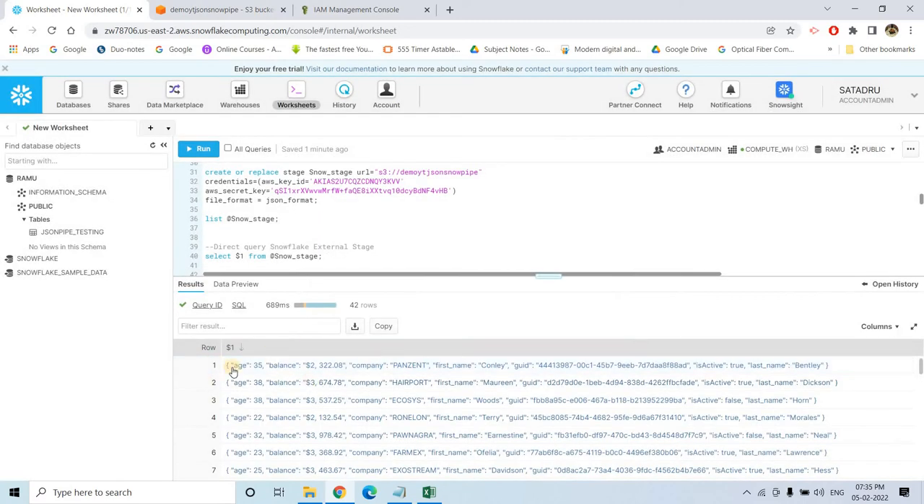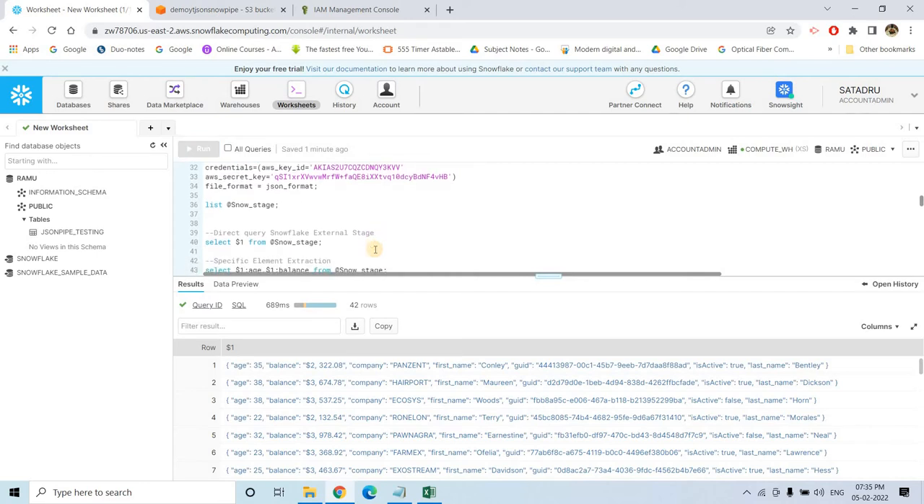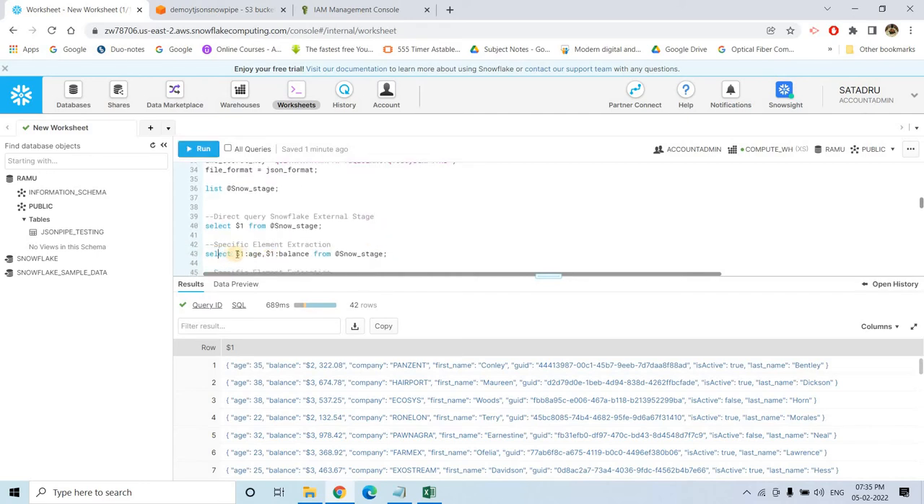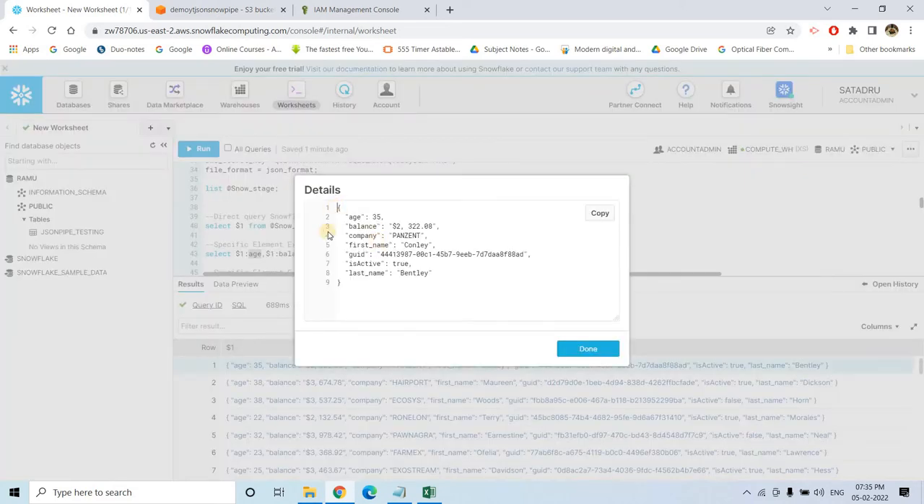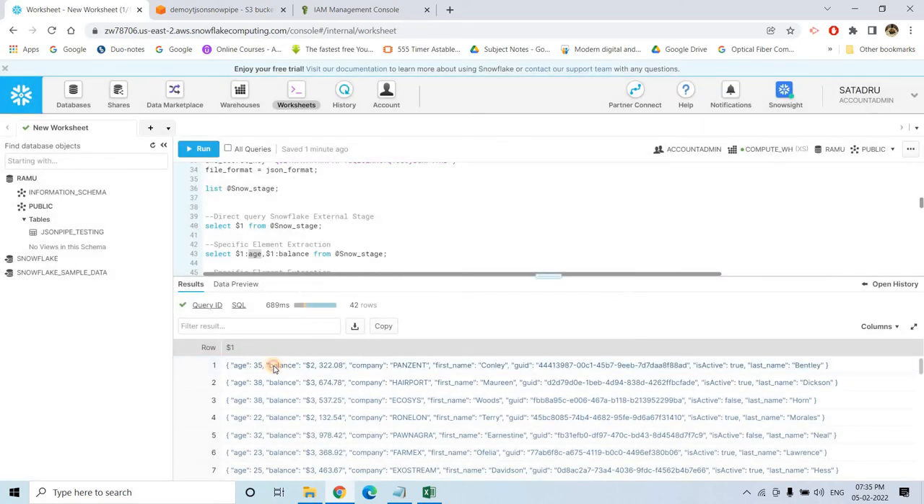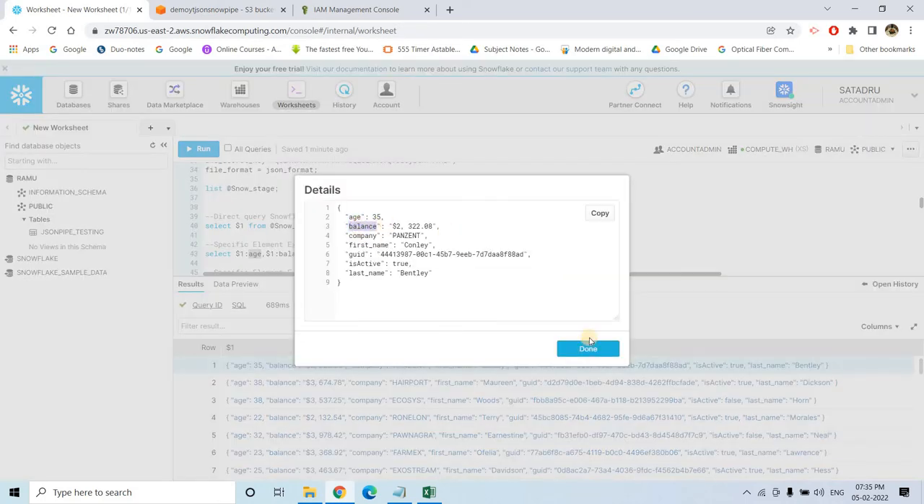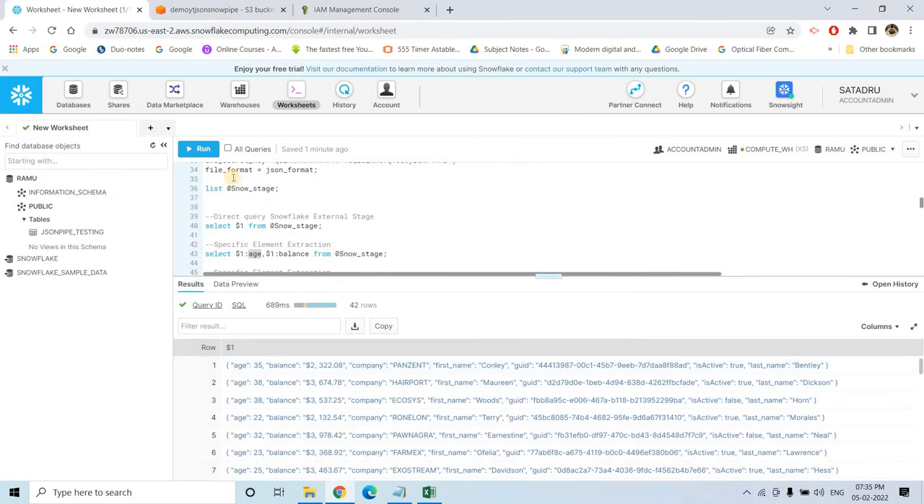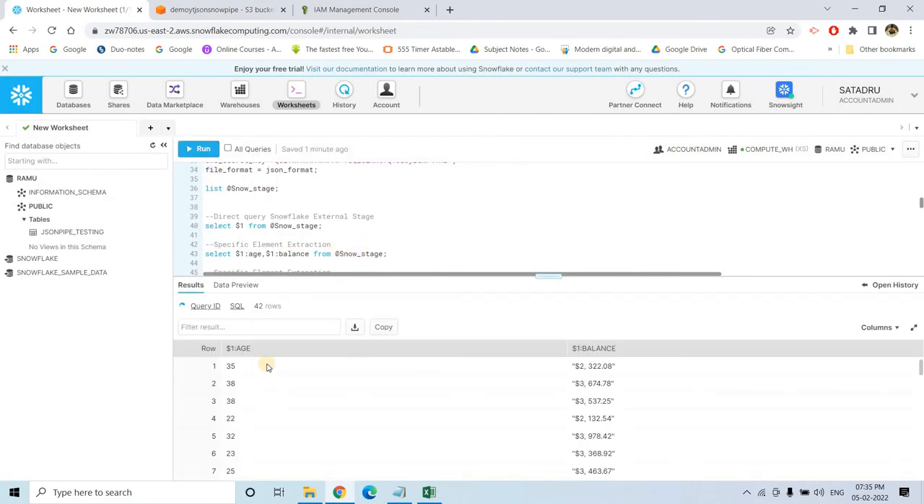Not only that, you can basically use the key value for extracting the data, like how I already discussed earlier in my previous video. So in this way, select $1 is basically the column, colon age. So if you see inside the $1 column, if you see the first row here, age is one key. So if you want the value corresponding to the age, you can put $1 colon age. Similarly, you can put $1 colon balance to extract the balance. Okay. Like that we can execute. Now if I execute that, here we will be getting age and here we are getting balance.